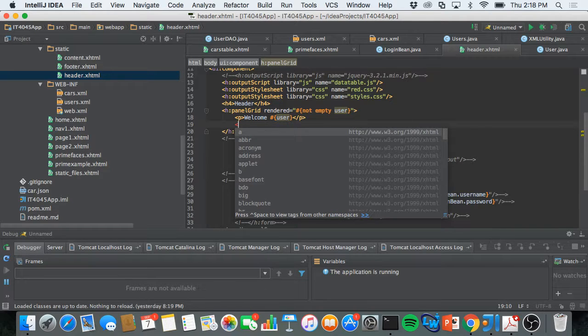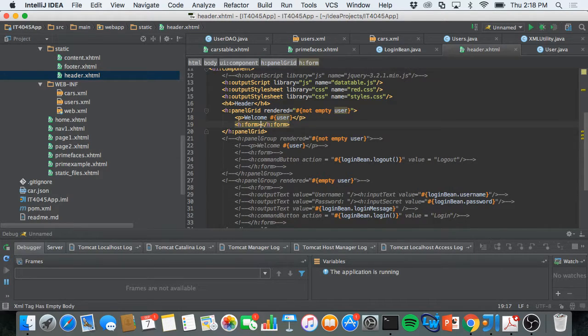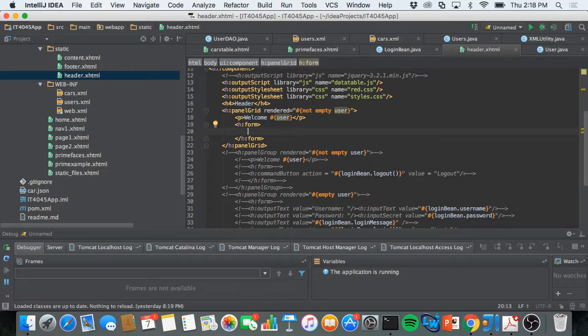But we also want to specify a way for the user to log out. So we're going to go ahead and create a new form inside of that panel grid. And remember, anytime we create a command button in a facelet, we have to enclose it in a form. Otherwise, we never actually submit it to our managed bean.